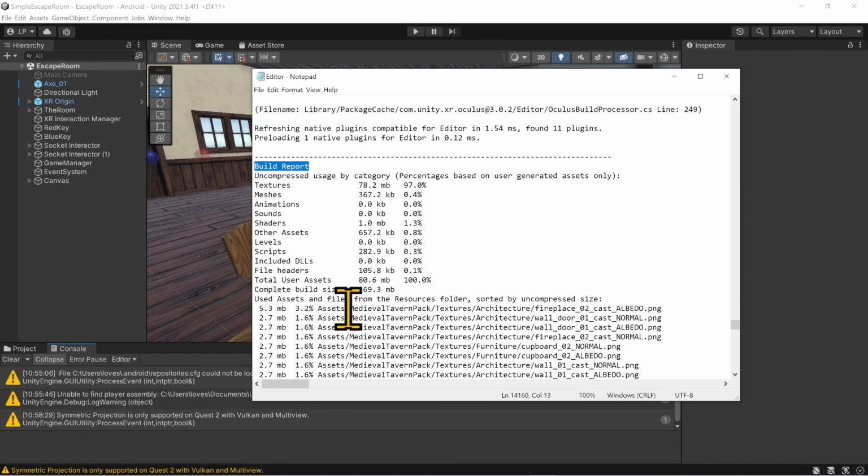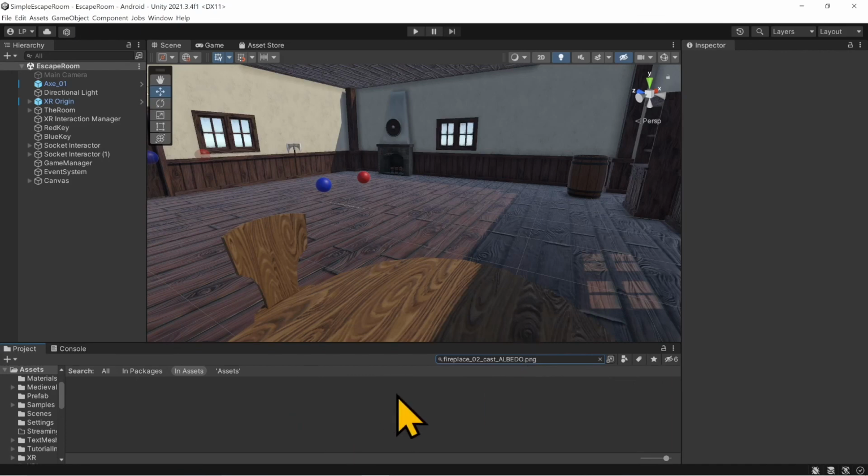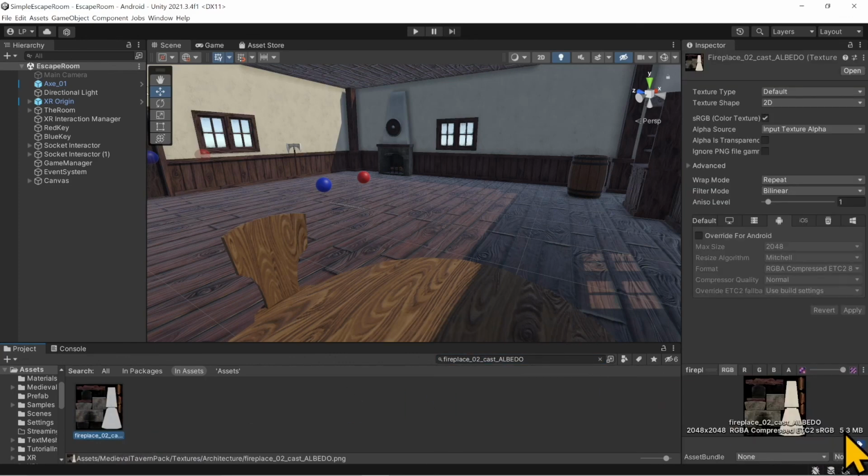So say this fireplace texture here, if I grab this, Control C, copy that, go back to my project and search it over here. And here it is. So what I can do here, I can see it's 5.3 megabytes. If I wanted to reduce this size, I can hit this override and reduce this max size to 1012, hit apply. And now you can see it's 1.3 megabytes. So that reduces the size of my build.